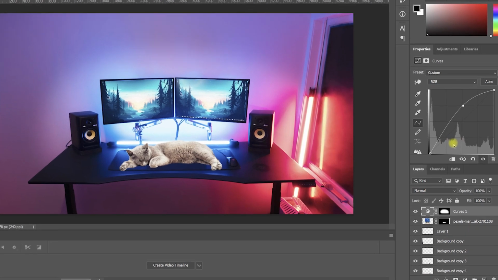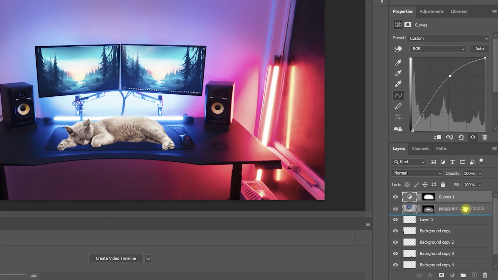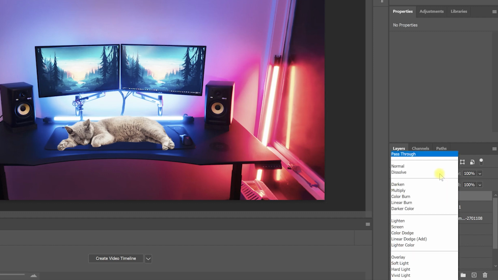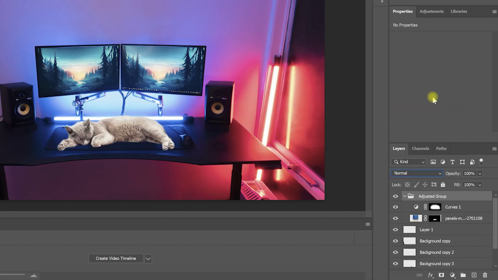If you don't want to affect a particular layer, simply make sure that the adjustment layer sits below it, so that the effect from the adjustment layer will no longer be applied. Also, if you want to apply an adjustment layer to a selected group of layers, simply create a new group, drop all of the relevant layers into that group and make sure that the adjustment layer sits at the top of the group. Then change the blend mode of this group to anything other than pass through, and the adjustment layer will now only be applied to the layers within that group.